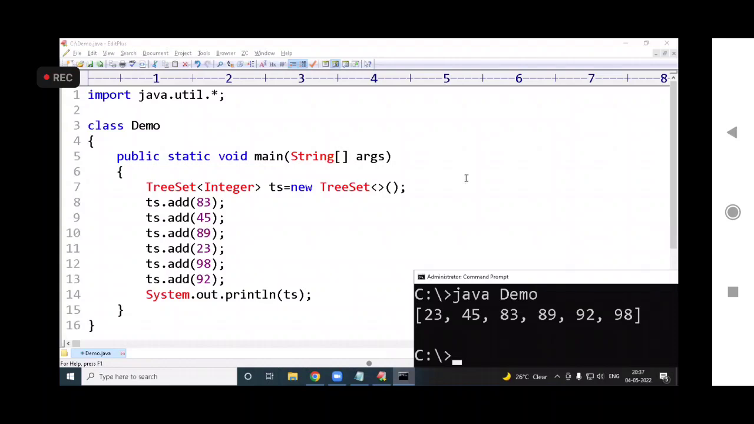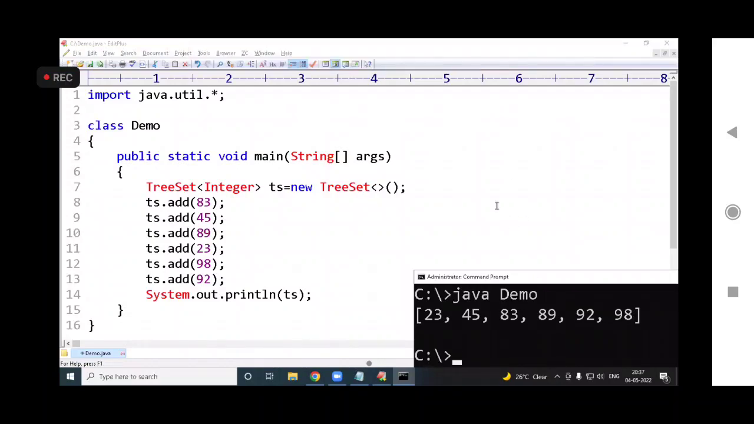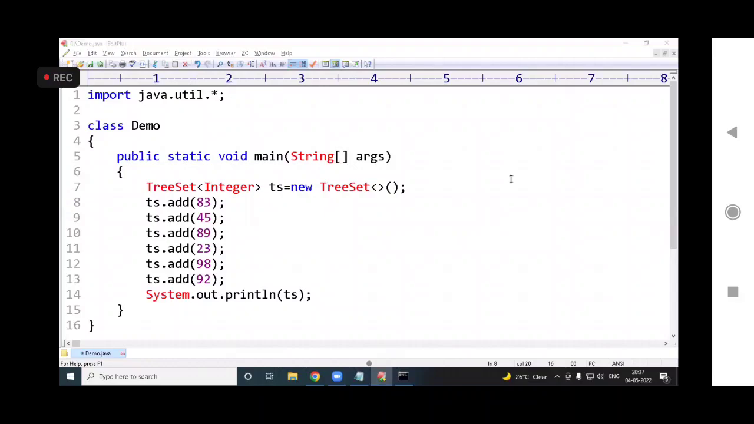Actually, what will happen? First of all, okay, this is one minute. For web development, data structures are not required.